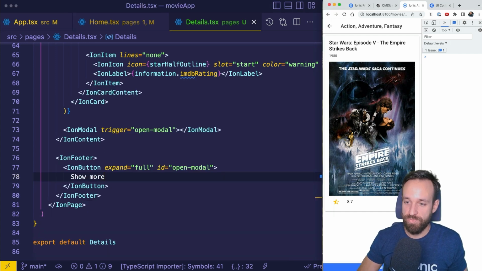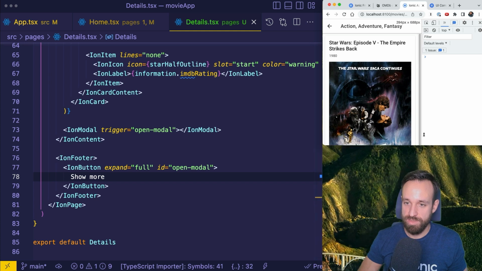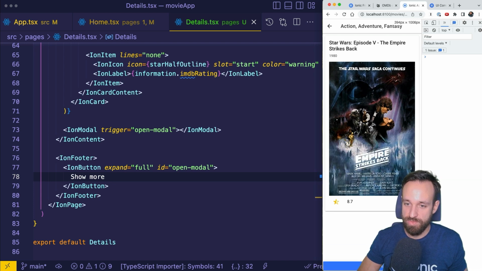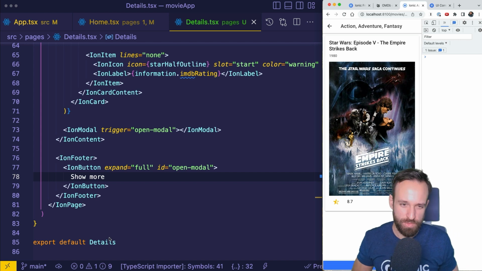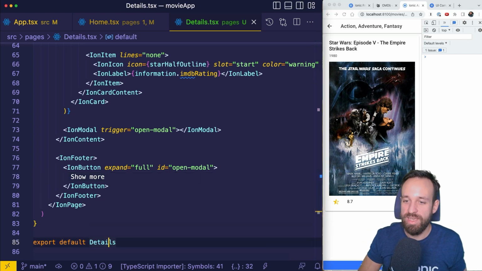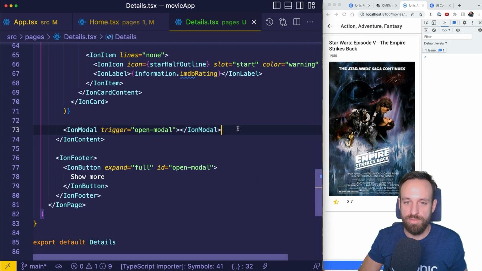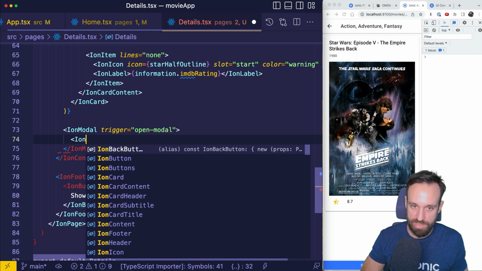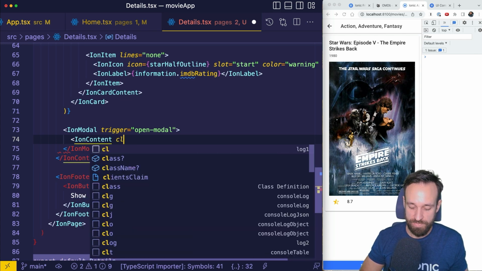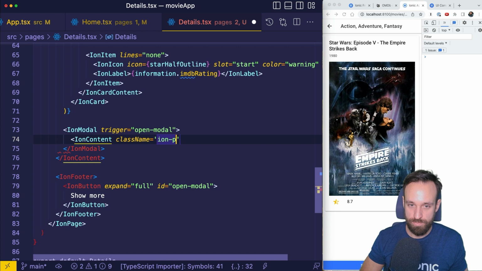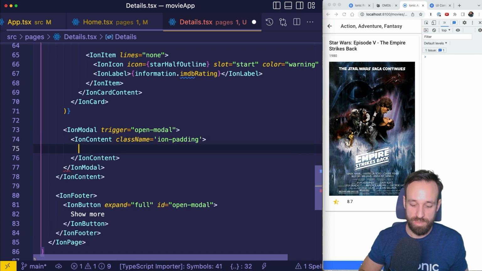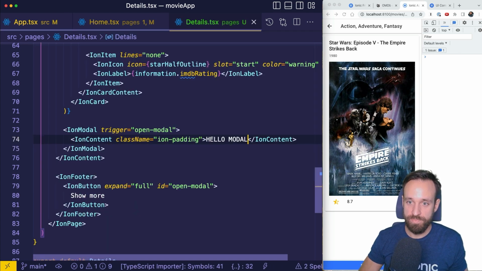Okay, yeah, my face is now covering this, perfect. So let's make this a bit smaller. We see at the bottom, we have this button now. So I'm gonna make this back to full. So now my face is before this, but you should probably see this. If I now click this button, will it do anything? Well, the Ion modal has no content, so we should probably put in Ion content, class name Ion padding, and then hello modal. Okay, let's click on it.